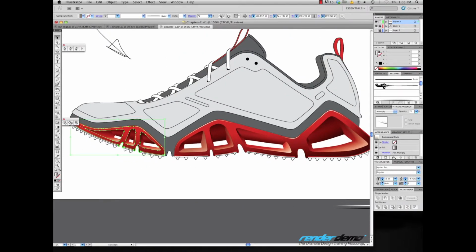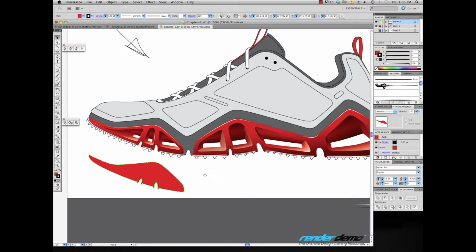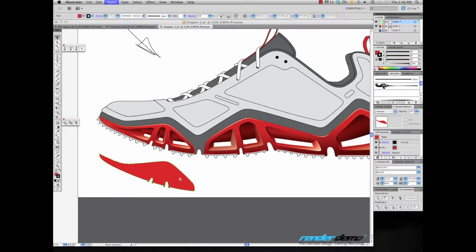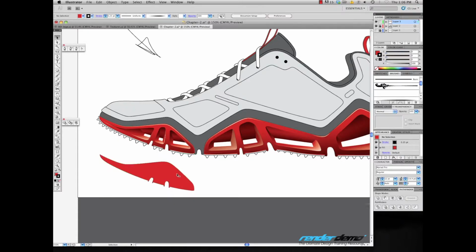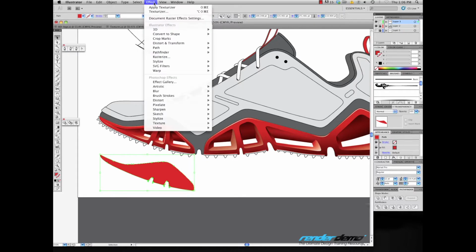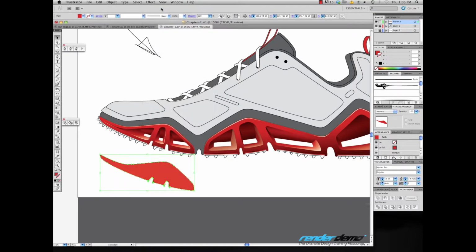And we can do the same to the forefoot. Just copy that down here just so we can see what's happening. Let's offset this first, the same offset amount. Just delete the outer position, remove the fill and the stroke, and then apply the same effect. And here, apply texturizer will add the same exact effect.